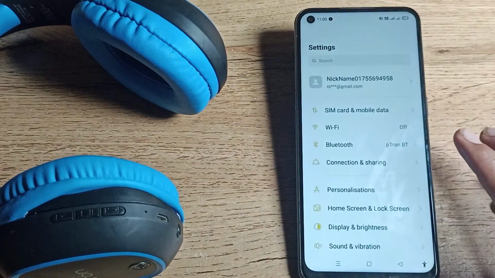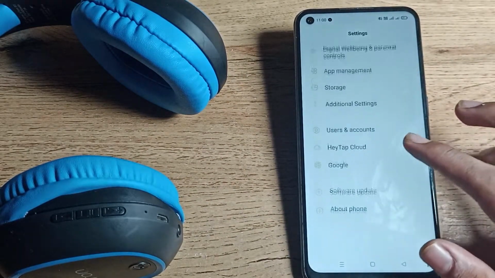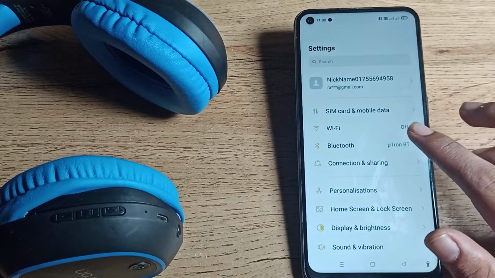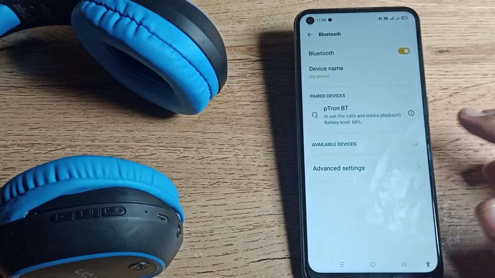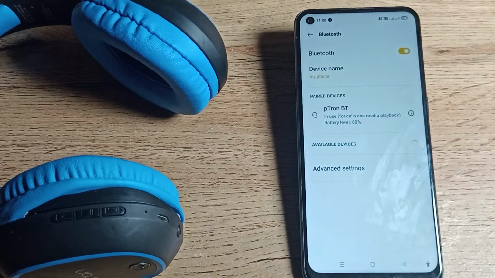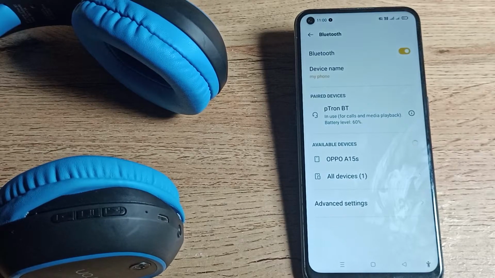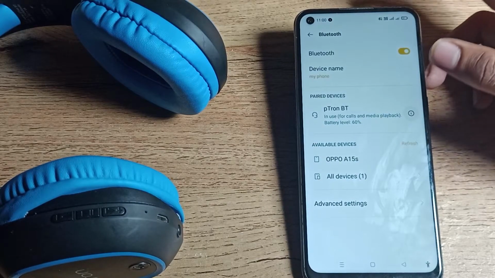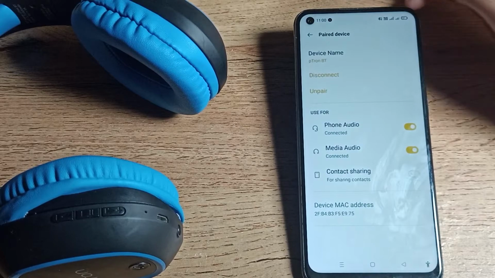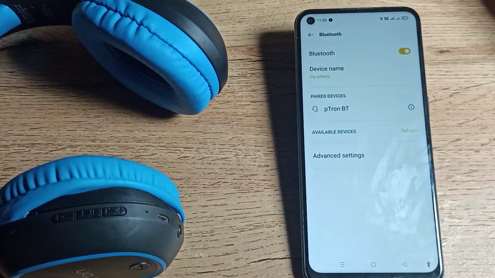First of all, open your phone settings to disconnect your headphone. In the phone settings, click on your Bluetooth setting, and here you can see I have connected this Breton BT company headphone, and I want to disconnect. So you can see the icon on the right side, tap here to disconnect. Once you see the disconnect option, you can disconnect from here.